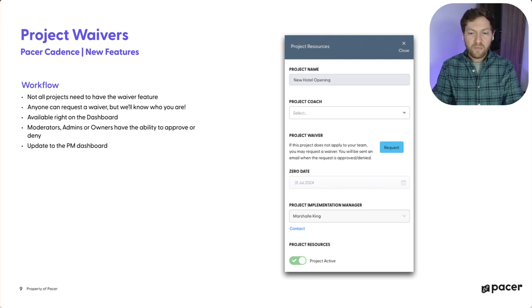So we'll go over some use cases, but basically if this project pertains to opening or closing the pool at my location and I don't have a pool, I might opt in to request a waiver. I don't have a pool, so I don't need this project necessarily. So I could request it. Anyone can. I don't have to be a project coach or a certain job title. But rest assured, you will know who is requesting this waiver.